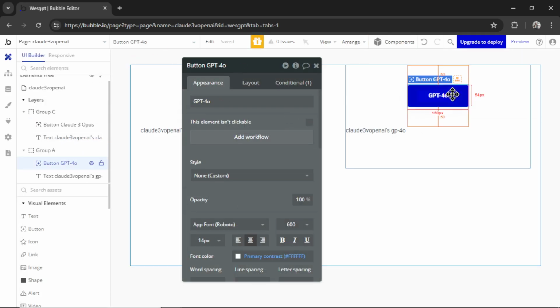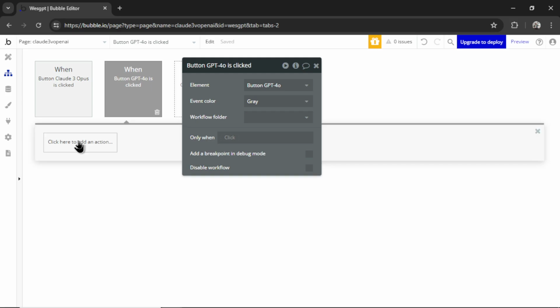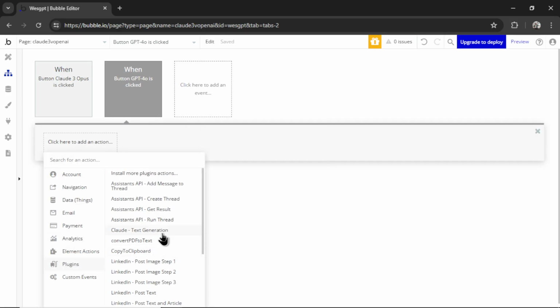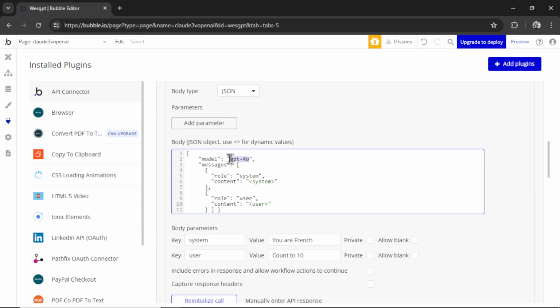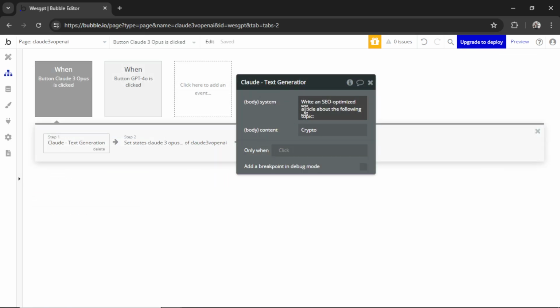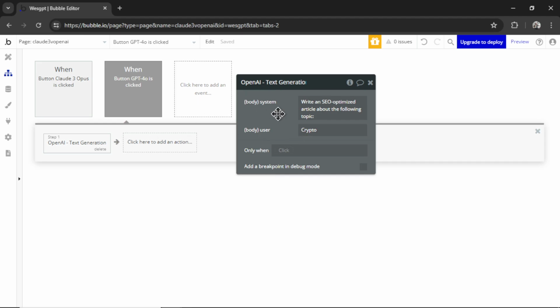Let's do the same thing for the GPT-4 Omni button. We can go action, plugins, OpenAI, text generation. This is showing that we're using GPT-4 Omni in that call. For the system message, I'm going to copy this, paste it in. And for the user content message, copy this, paste it in. So the exact same system prompt, the exact same user prompt.